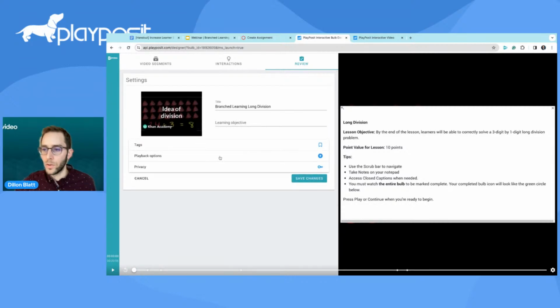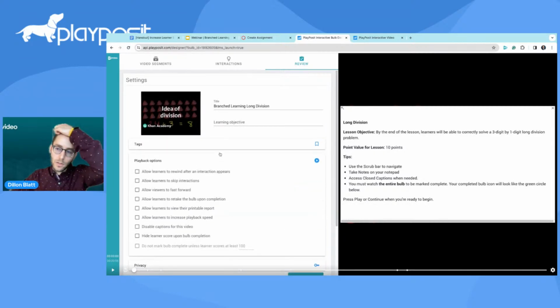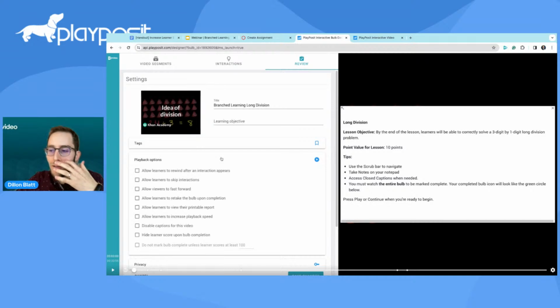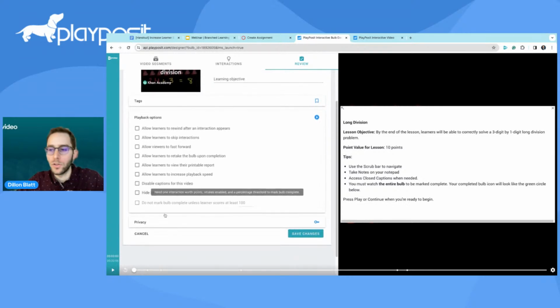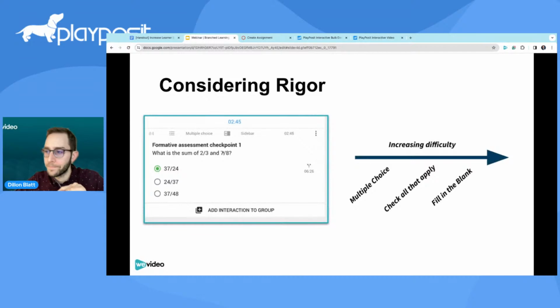Under the tag section, you can change the playback options. This is really important, and I'm going to mention this in the slides, but I'll just say it now as well and show you it. You need to make sure a couple of things are checked to allow this bulb to function properly. This is really important for branched learning. So let's actually go to the slide for a moment and then we'll come back to this.